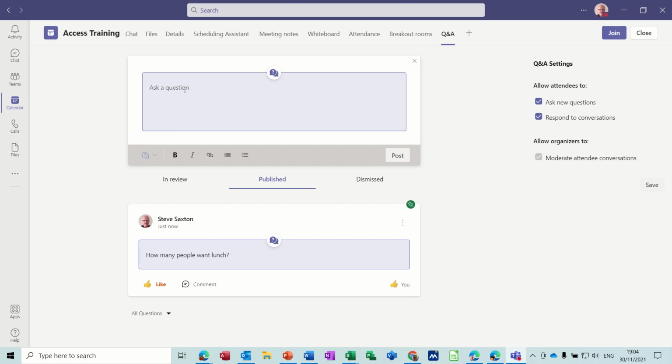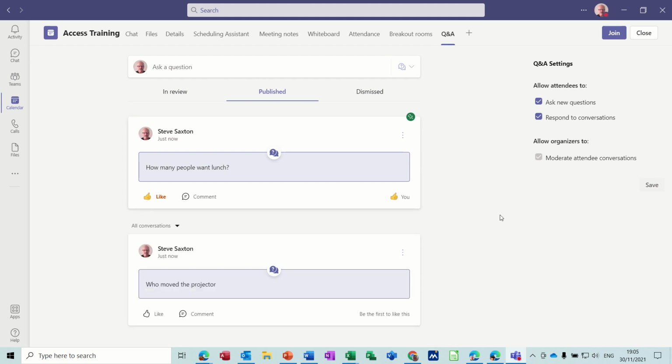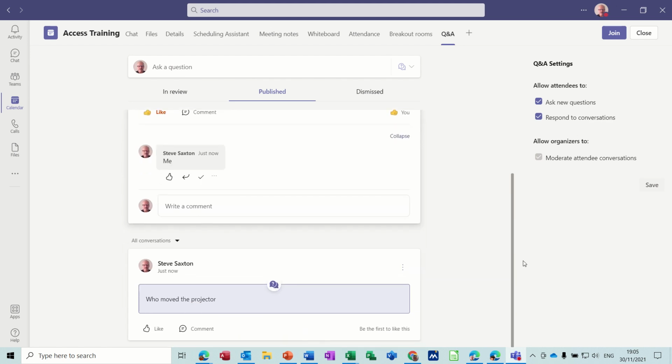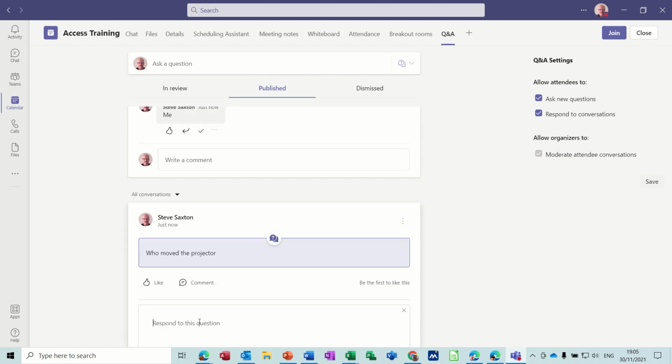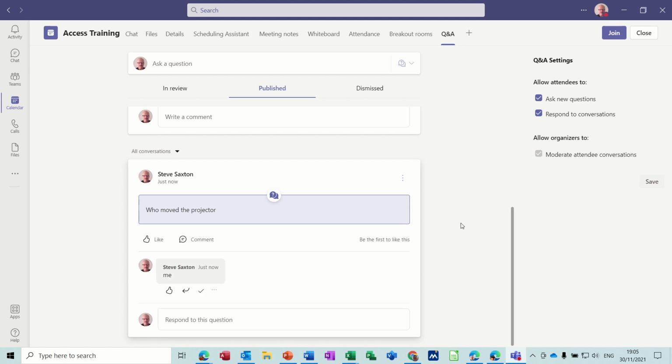I'll just ask another question. Who moved the projector? Post that. Now there's nobody in the meeting to answer me at the moment, but that's how it would work. People would comment on that. I'll put me, I want lunch on that one, post, and then on this other one I'll put me as well, although it wasn't me. And that's how it works. That's just a Q&A app. It's just a new little feature that Microsoft just pushed out. Quite a simplistic tool to use, and there you go, Q&A.